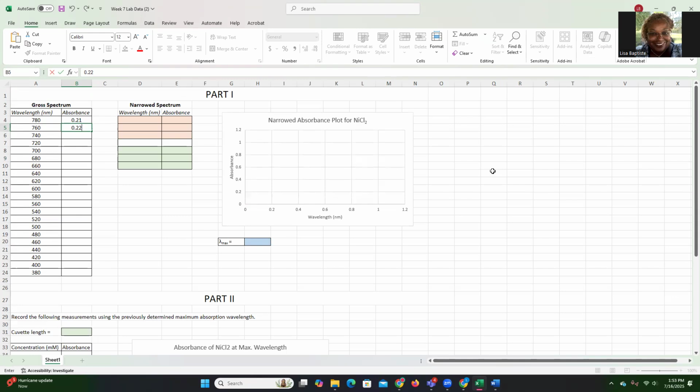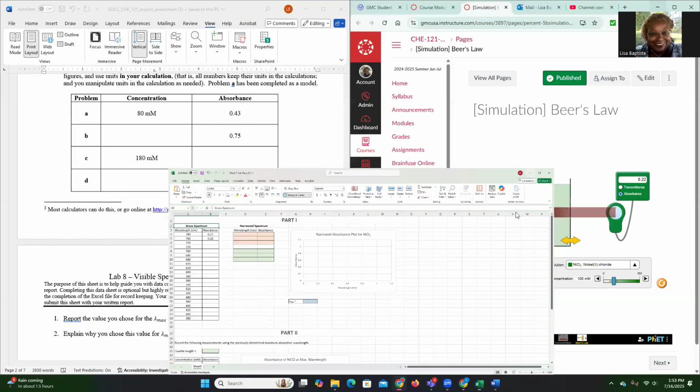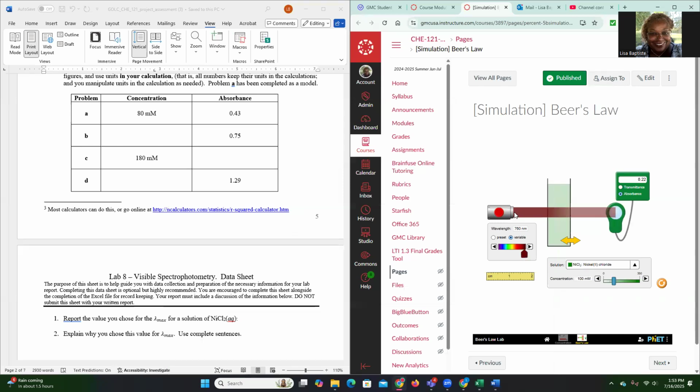If you have questions on how to do that, let me know. Otherwise, what you could do is one of two things. You can include this whole data sheet into your Word document, or you can copy and paste each of these charts and graphs once they are all completed. But all of that needs to be in your lab report. So if you have questions on how to do this, make sure that you let me know.